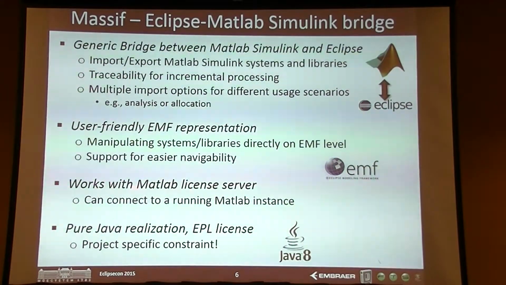One important factor that some of the available tools were not able to do is to work with the Matlab license server, which means that we need to connect to a running Matlab instance, okay? And finally, that was coming from the project itself. We needed to have a pure Java realization in line with the EPL licenses, okay? But that was just a project-specific constraint.